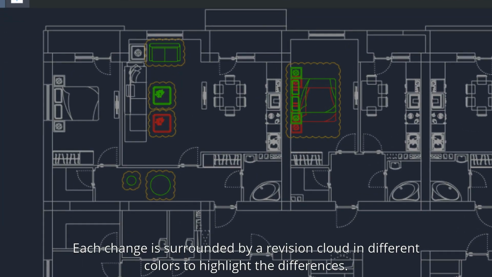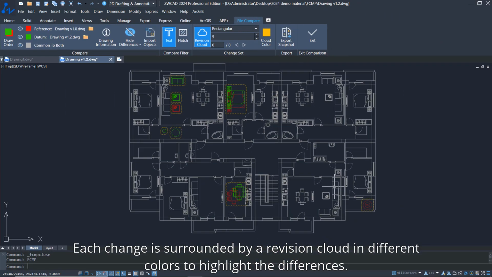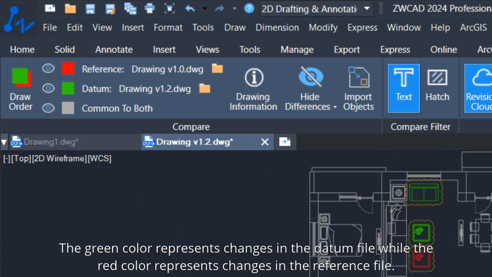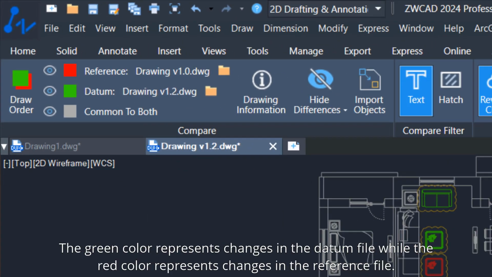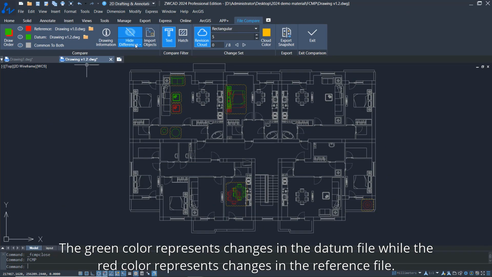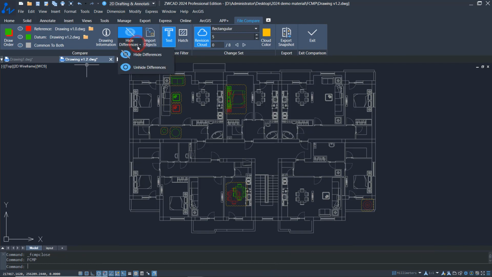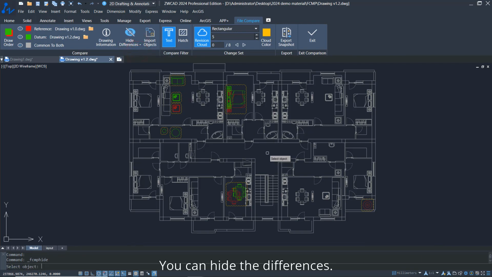Each change is surrounded by a revision cloud in different colors to highlight the differences. The green color represents changes in the datum file, while the red color represents changes in the reference file. You can hide the differences.